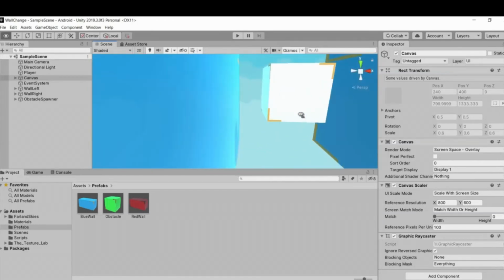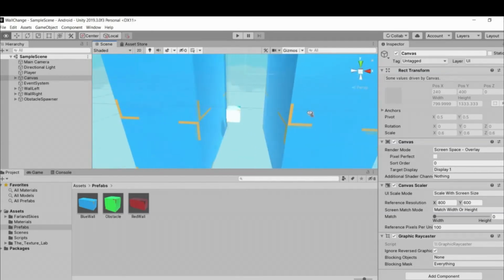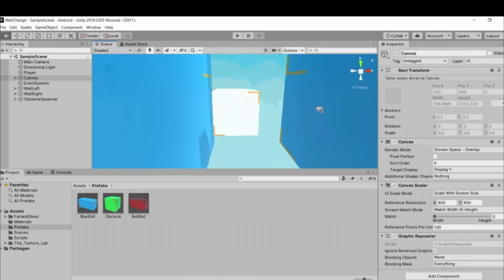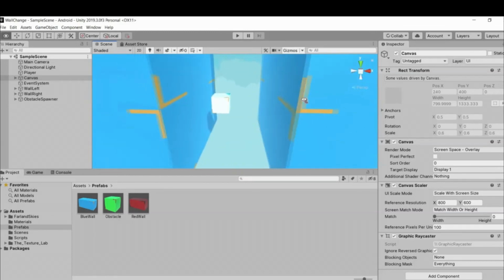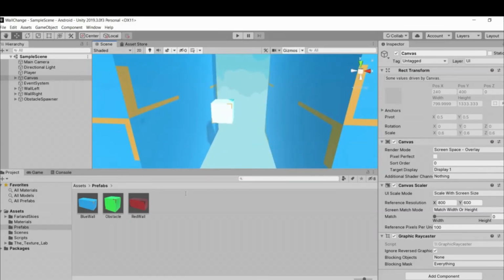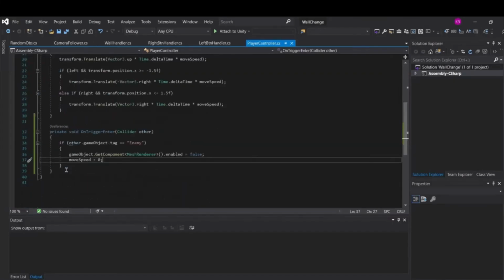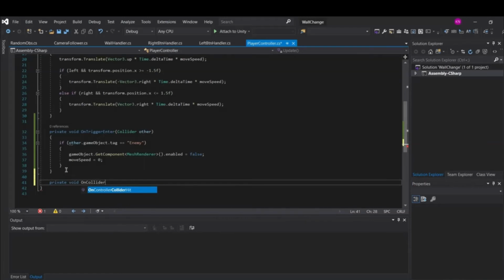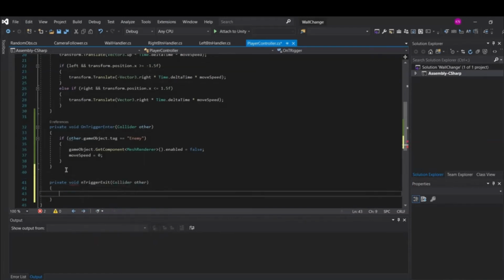Now one thing which remains is when the player remains in the space between those two walls, then also it has to die, but after a few seconds, it is going to burst. So what you have to do is just go back here and make a private void OnTriggerExit function.